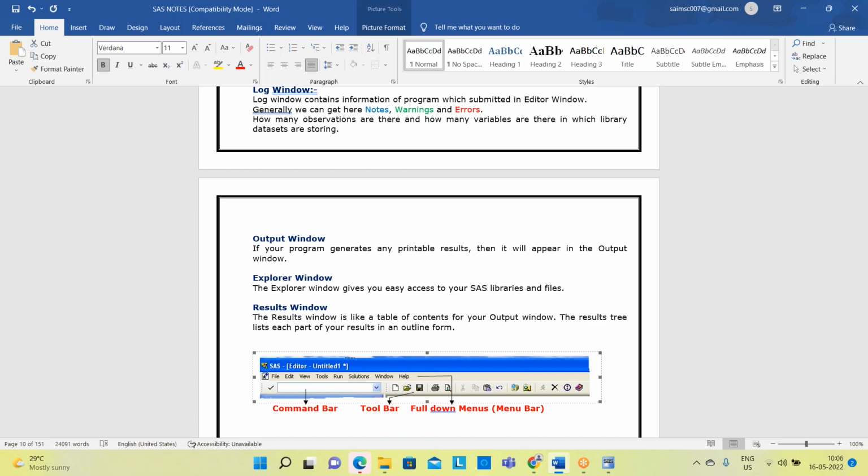Next, the output window. The output window is used to display your analysis results. All your analysis results will be displayed in the output window.